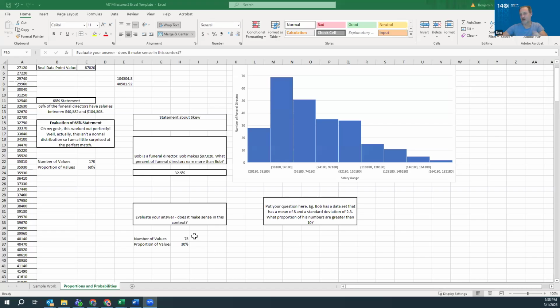Okay, so I'm there. I've got my number and my proportion, and so I can see that this is pretty close to what was predicted. The real percentage of funeral directors who earn more than Bob is 30%. This is pretty close to 32.5%.